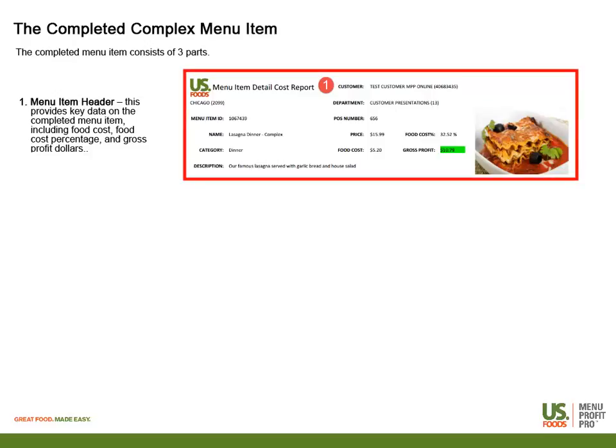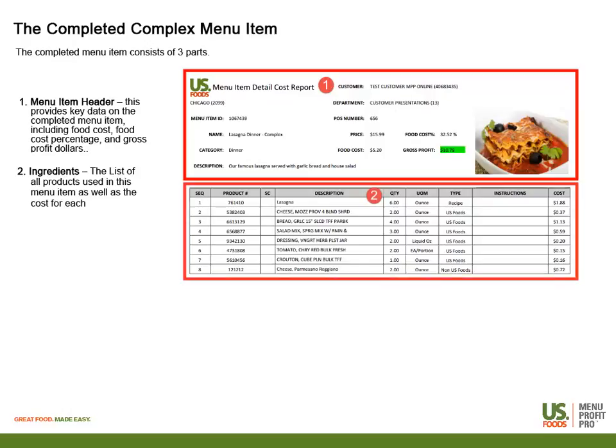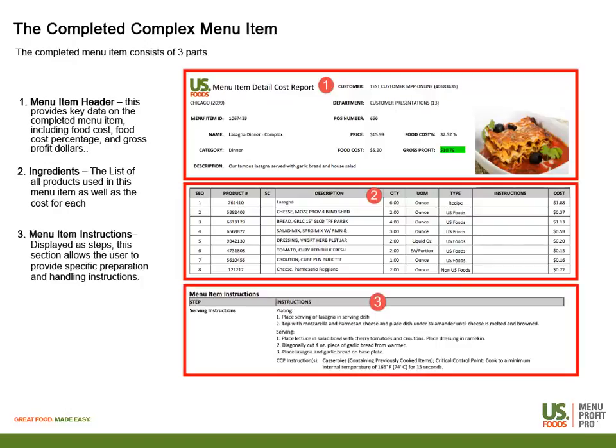The completed menu item consists of 3 parts. 1. The menu item header. This provides key data on the completed menu item, including food cost percentage and gross profit dollars. 2. Ingredients. The list of all ingredients including non-US Foods products and recipes used in this menu item as well as the cost for each. 3. Menu item instructions. Displayed as steps, this section allows the user to provide specific preparation and serving instructions.